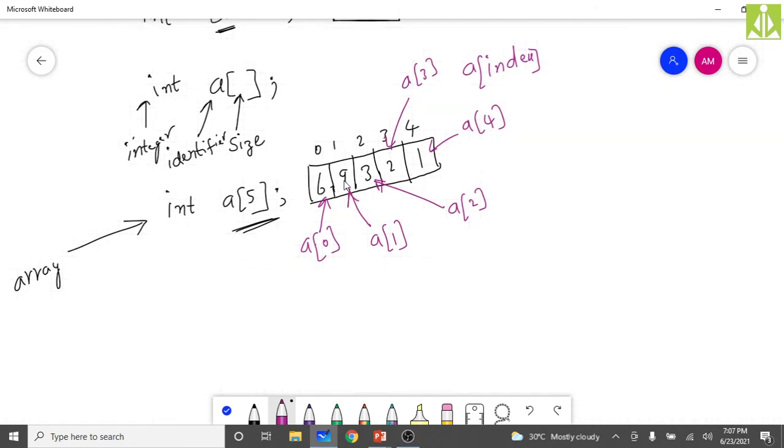What is the second element? Whenever I say second element, you have to take the index value as element number minus 1. Always you have to do that. Second element means a of 2 minus 1, that is a of 1, plus the fourth element, a of 4 minus 1, that is a of 3. So what is a of 1? That is 9. The second element is 9, plus what is a of 3? That is the fourth element, 2. So you will get the value 11.